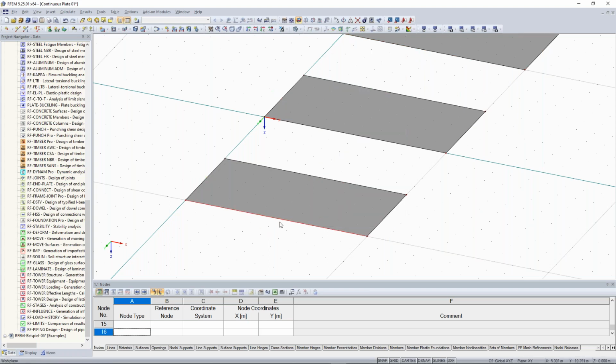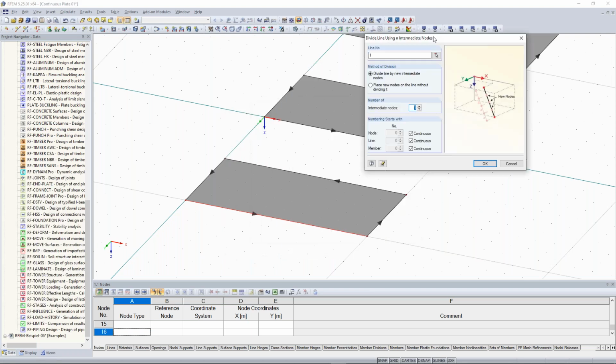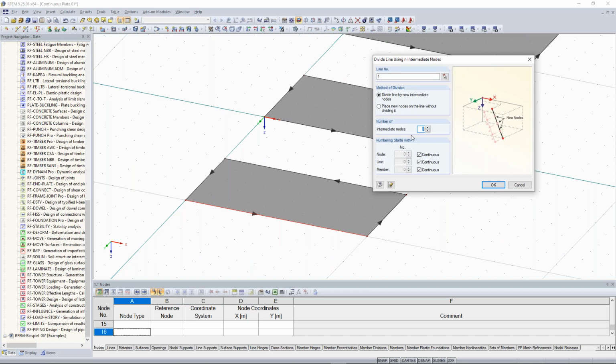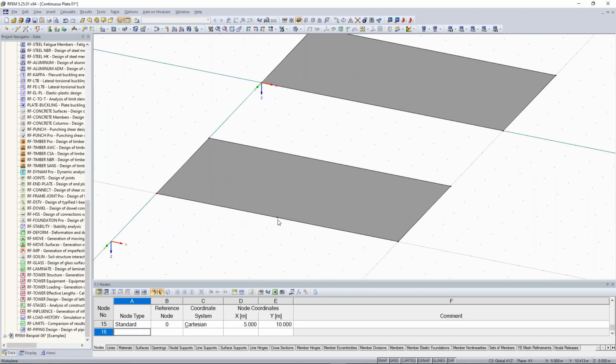Now I want to divide this line. I click here on the polyline with a right click, and I click on divide line. I just want to have a middle node, so I can divide it into n intermediate nodes. When I enter 1, it will be divided into 2 parts; when I enter 2, into 3 parts; 3 into 4 parts, and so on. So I click here on 1, and I see this node, and these 2 lines are divided.